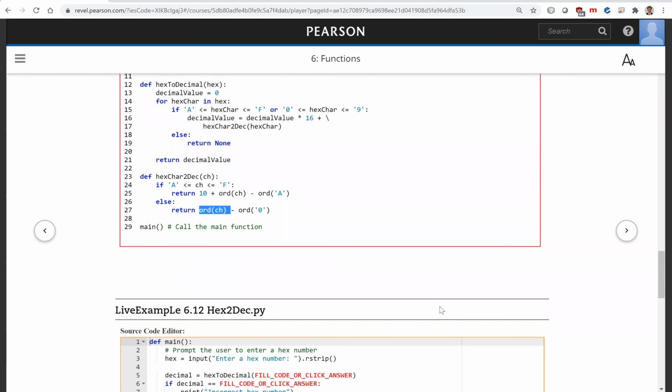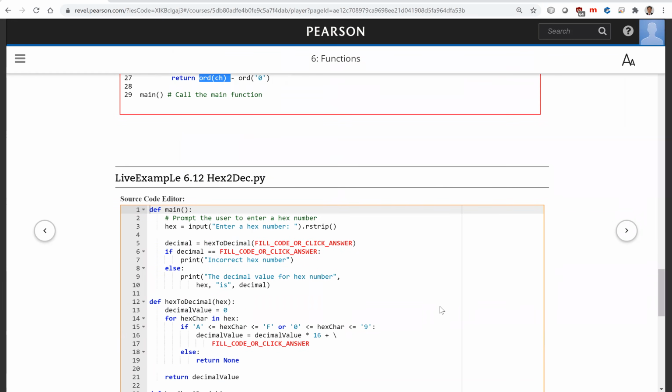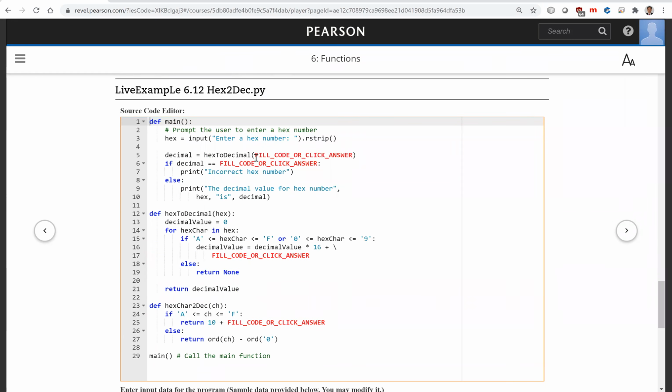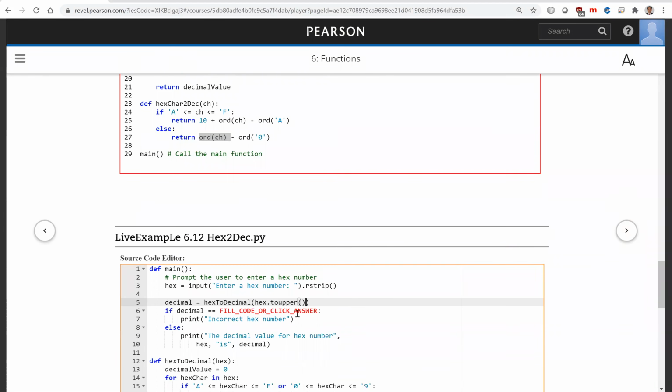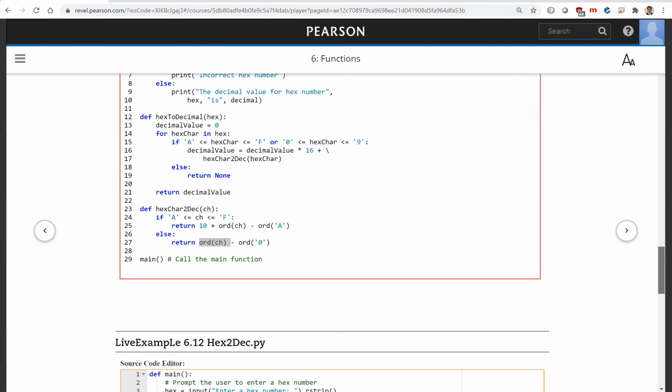And this is the live example. So let's write the code for this now. Here is hex to uppercase. So this is the one here. We're getting this to upper, this is the function isupper.